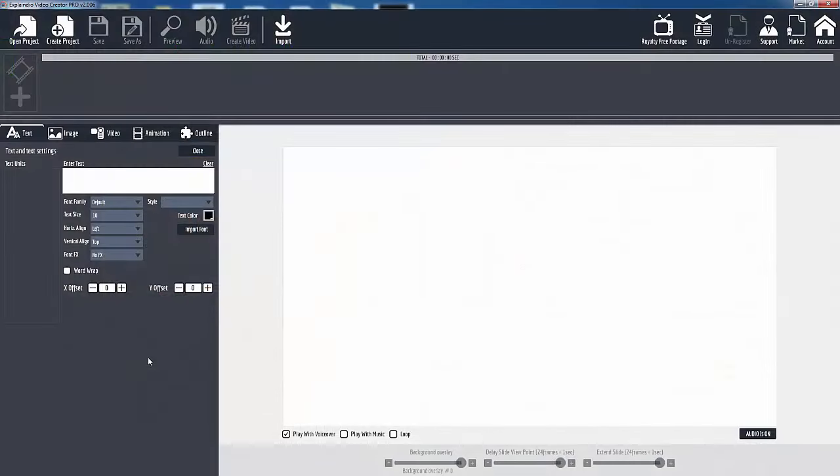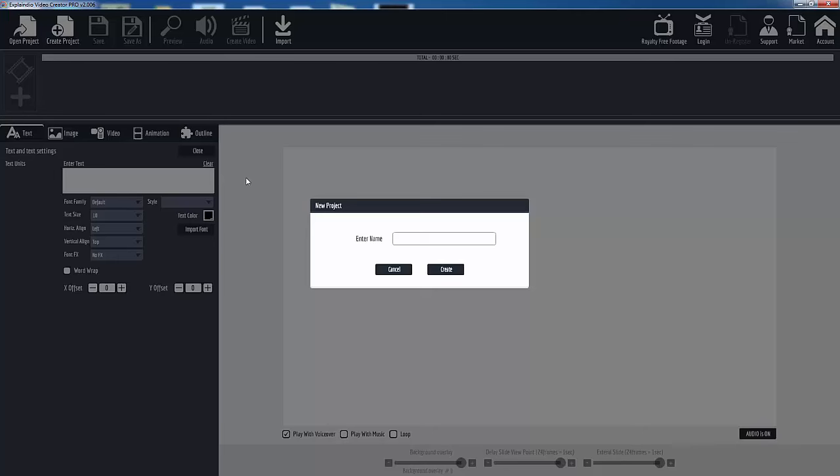Alright, so here we are on the software itself, and this is going to be the screen that you see when you first log in. And let's go ahead and just try to create a sales video, and let's see how simple it is using this piece of software. So the first thing we need to do is go ahead and click on Create a Project at the top here. And when you do that, you need to give it a name. So I can just call this Sales Video Test.